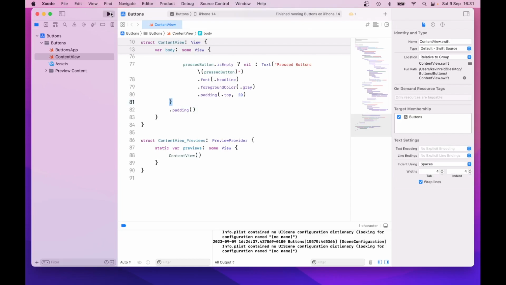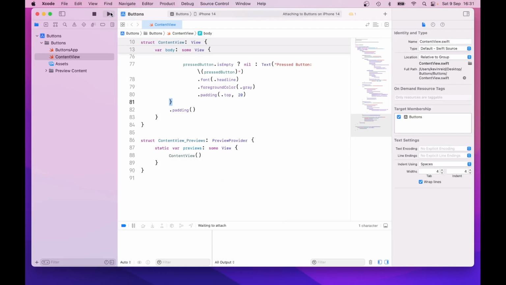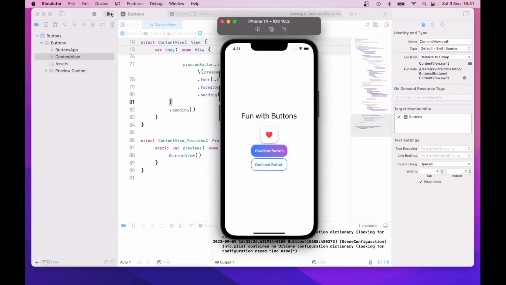So let's run it to see if it works or not. So if I click on the heart button, yeah, that's correct. It displays pressButton, heart button. The heart button was pressed, the gradient button was pressed, and the outline button was pressed.